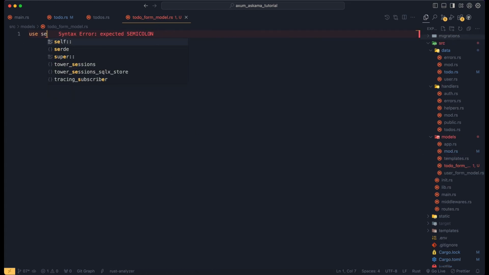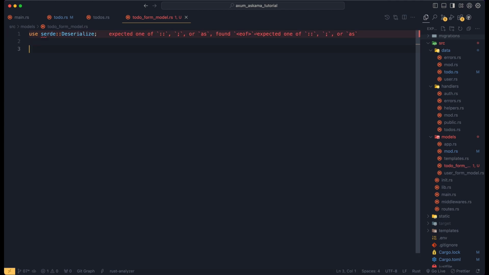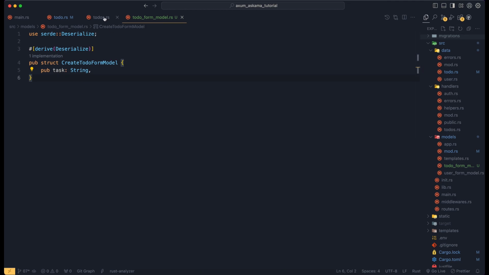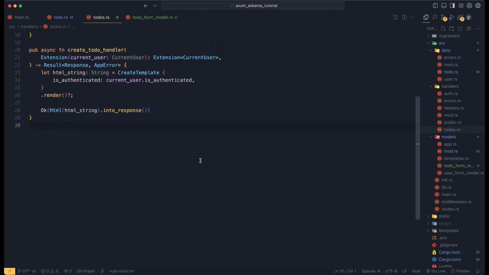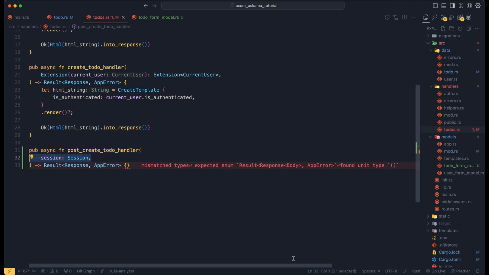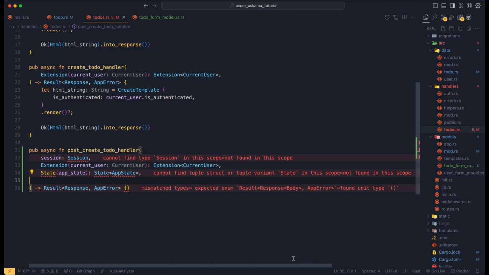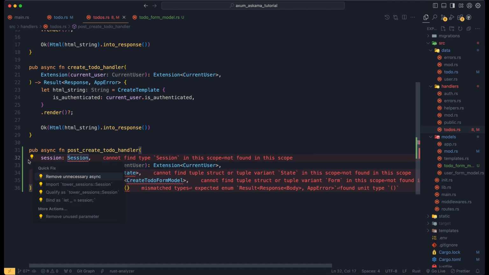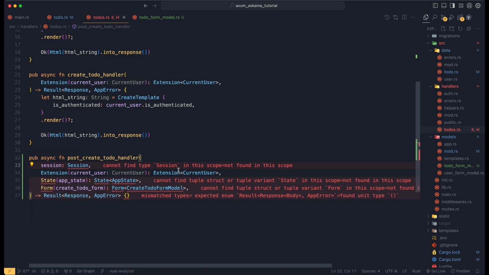Now inside this file, import serde Deserialize. Then create a public struct CreateTodoFormModel, which has only one field text of type String, and derive this from Deserialize. Now go back to todos.rs file, create a public async function post_create_todo_handler. This will take session, current user extension, app state, and finally CreateTodoFormModel. And you are already familiar with all of these arguments. Now it's complaining because we have to import them. So select and click on this yellow bulb and import them one by one.